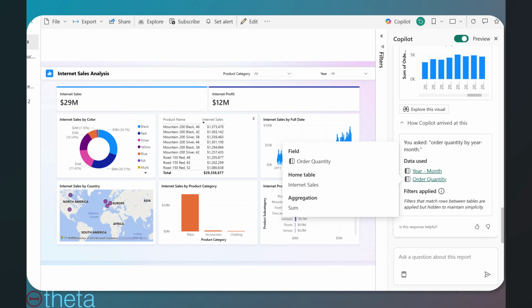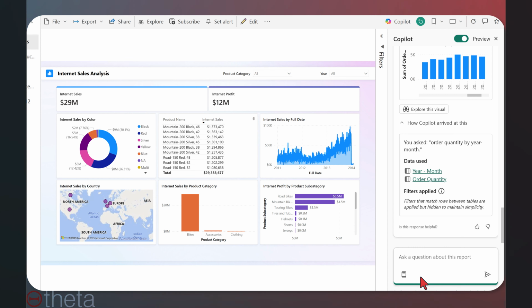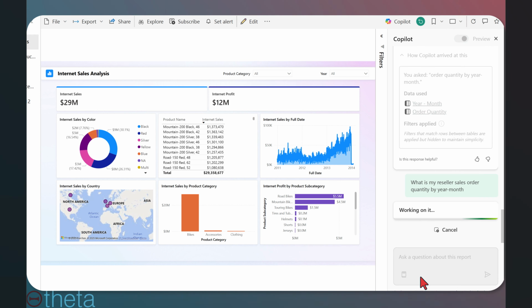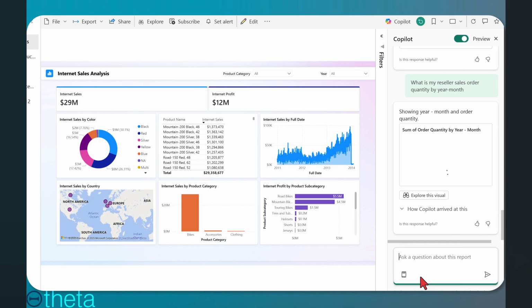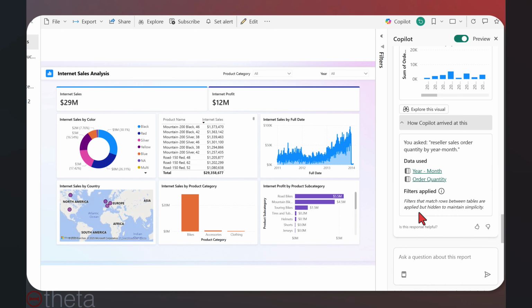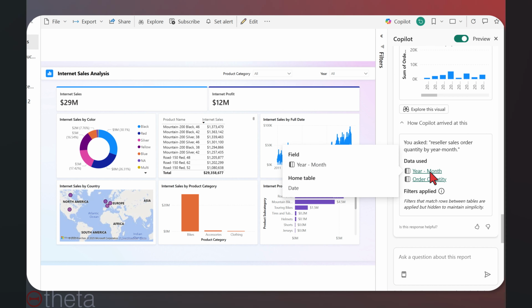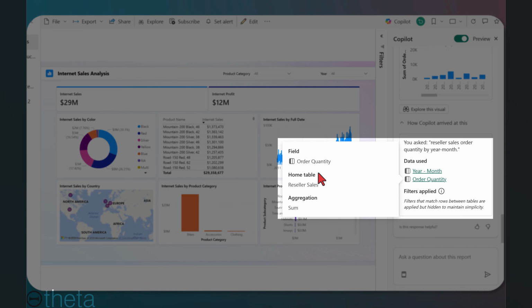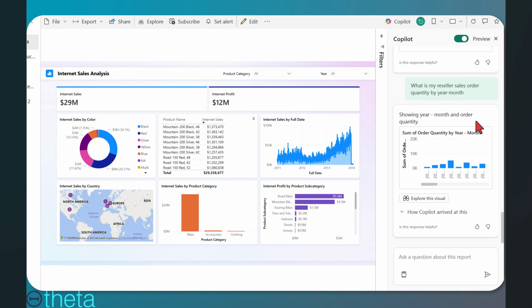Now I can ask a more accurate question. This time I ask, what is my reseller sales order quantity by year, month? And let's see if it can generate a more trustworthy answer. Click on how Copilot arrived at this. Again, year-month is coming from my date table. And this time around, it got it right. So the values that are shown on this visual are now the values that I am actually after.